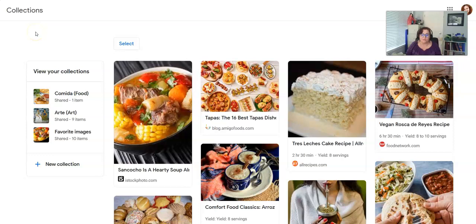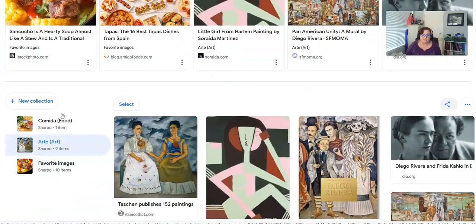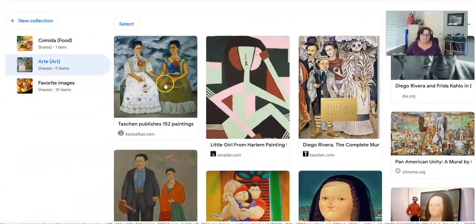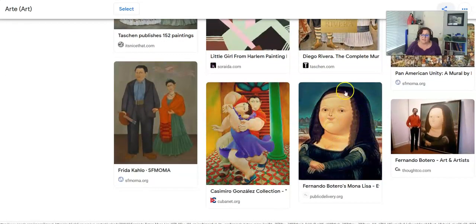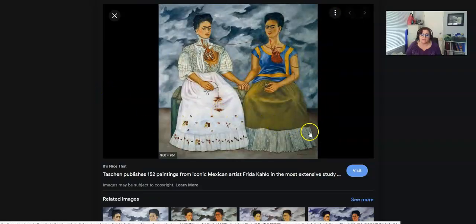How beautiful is that? And I just started doing this a few days ago. So look at this. I've got an art collection. These are my art collections. I've got paintings by Frida Kahlo, Diego Rivera, Zoraida Martinez, Fernando Botero, Casimiro Gonzalez. I could add a ton. And these are simply links to the internet. It'll take them to this page.